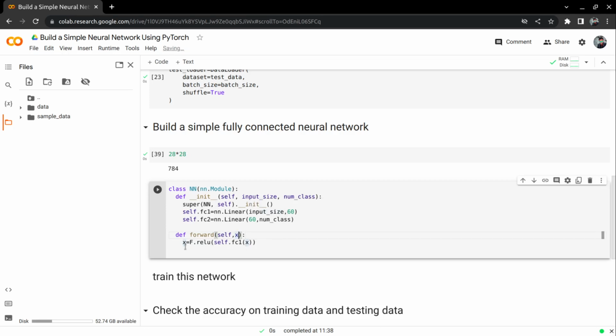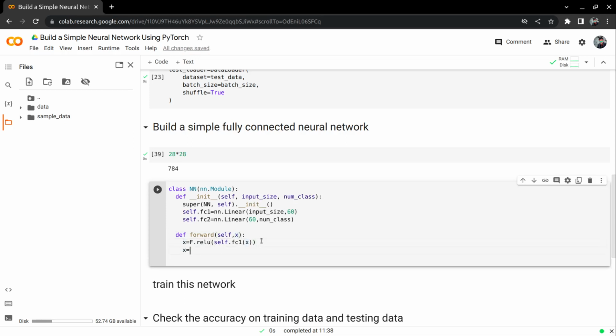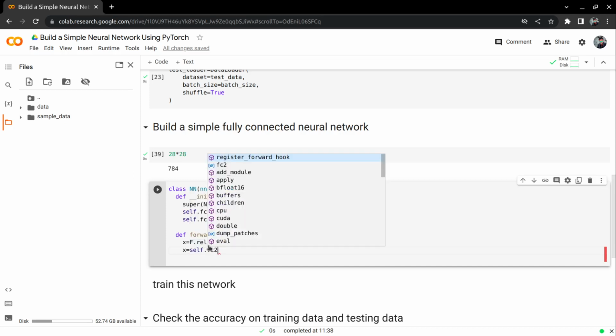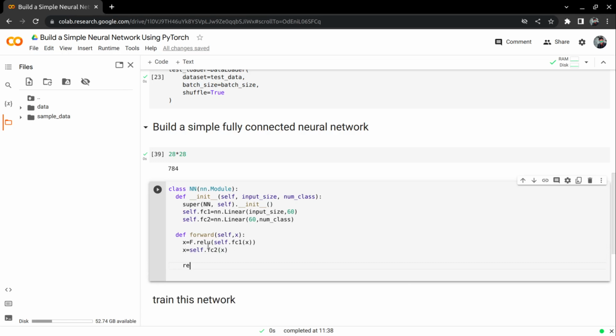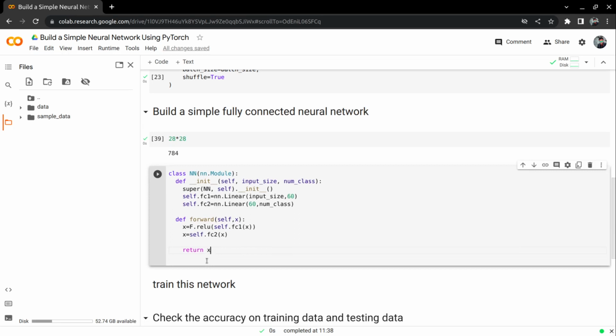On top of it we use the ReLU function, and then the next x, I am not using any function here. We can use the sigmoid function or a softmax layer, but suppose I am not using anything. So here I have only used self dot fully connected neural network 2 on top of x. Now we will return x. This is a simple two-layer neural network. Hidden size is 60. Here we can use the sigmoid function, but I am not using it, to make it more simple. But you can use it.